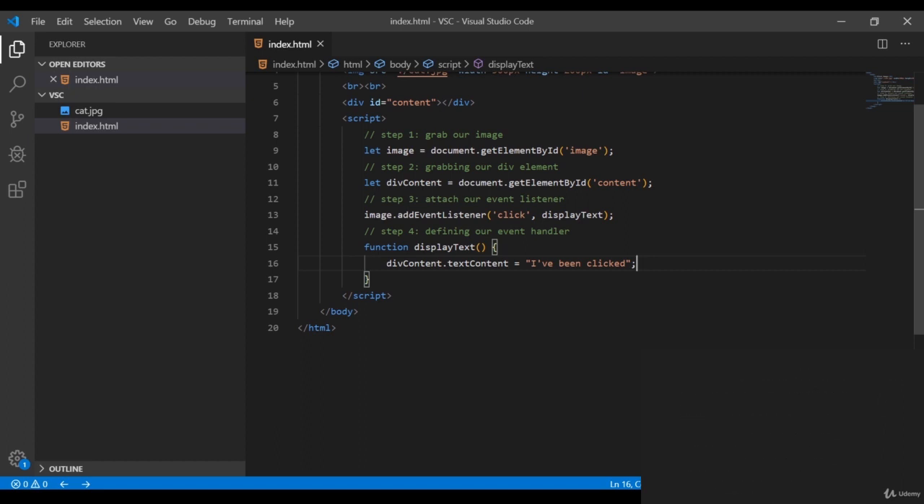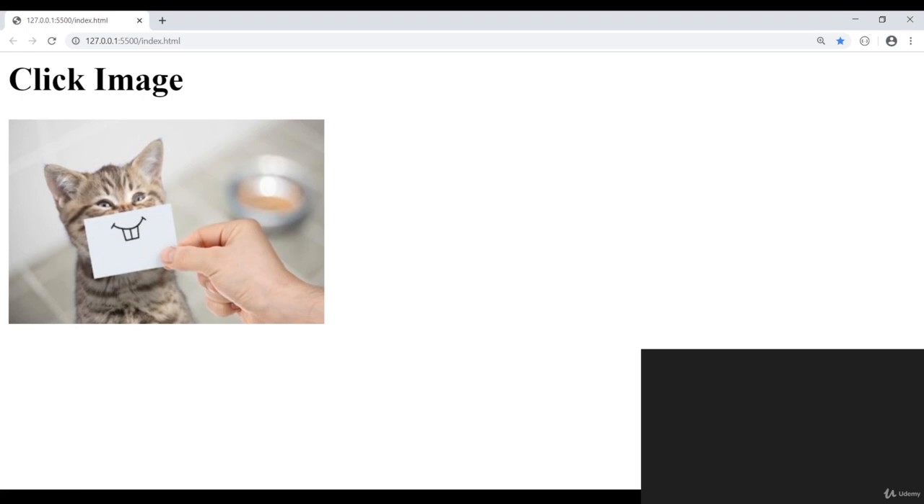So let's go to the browser. You can see here an empty page. If I click this cat, boom! How awesome is that? We just did it together. I hope you had fun. I hope you're learning a ton.